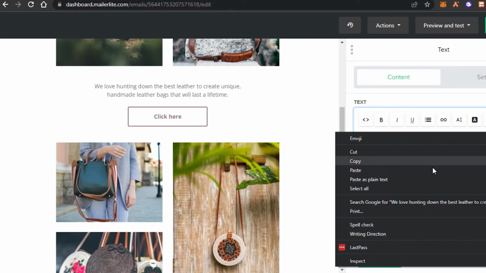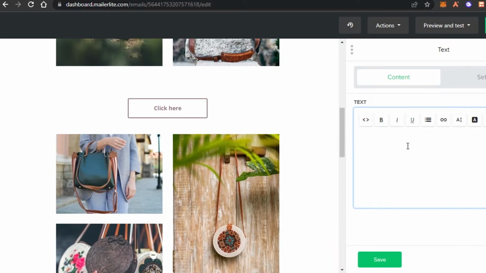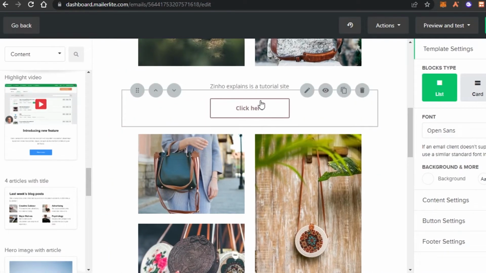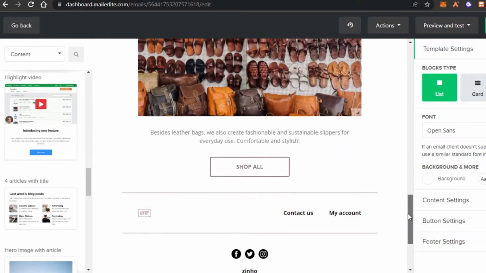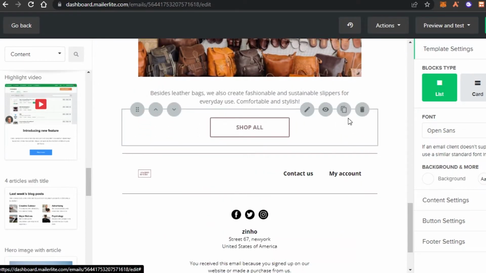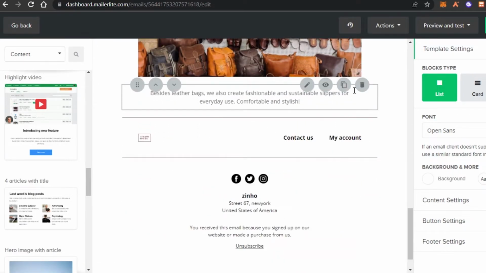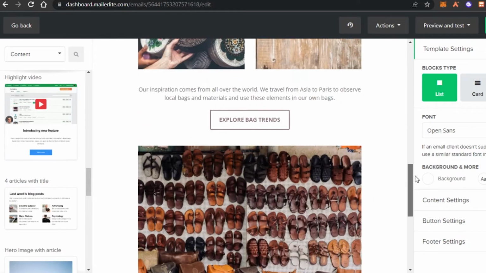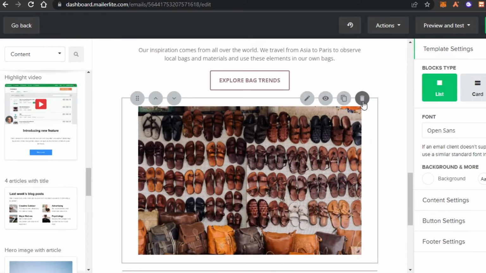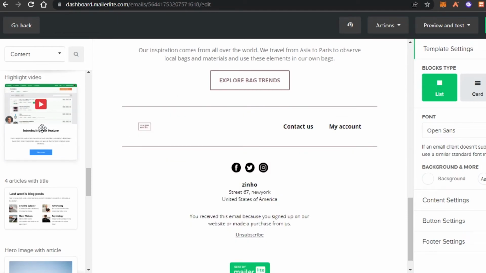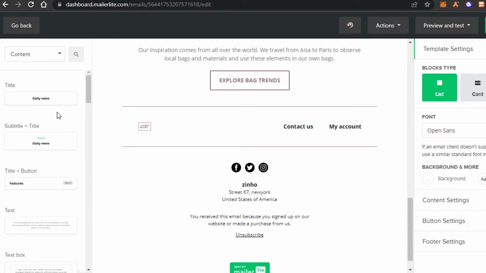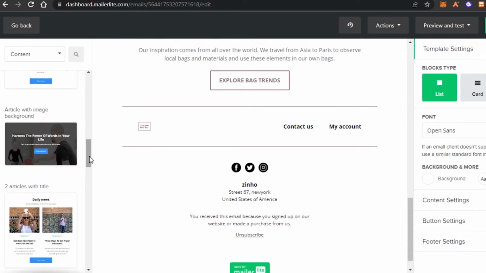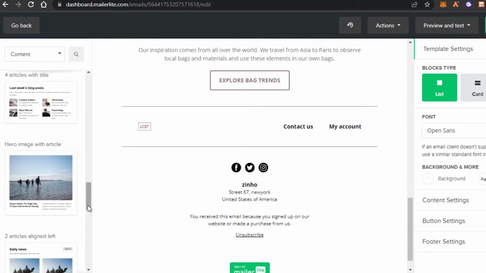I will add the information about my YouTube channel. Click on save and it will be saved right here. Similarly, I can scroll down and it has a lot of buttons. So I'm just going to delete these buttons. They are extra. This image, I don't want it. I will simply click on delete and I will go to contents right here and search for content.